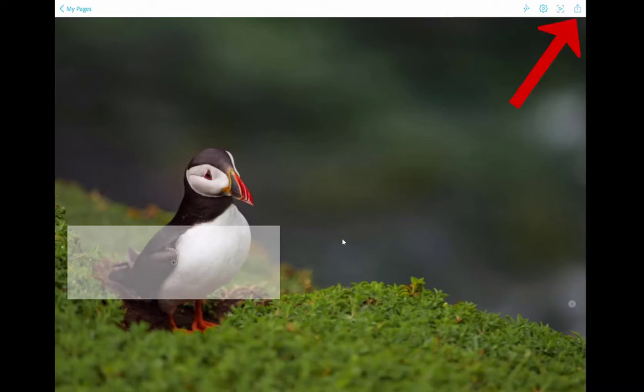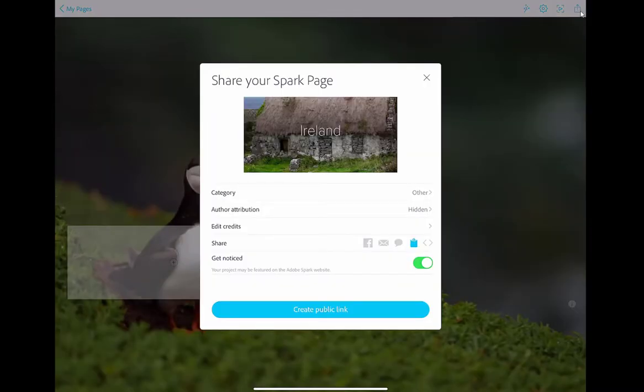So now that you are ready to share this, you're going to come up to the open in icon. It's the square with the arrow. This one is different than the page or the post because we could actually save that right to our device. This one we have to create a link. So in author attribution, I'm going to have that hidden so my name's not out there. If you don't want your students to get featured on Adobe Spark's webpage, you can turn that off.